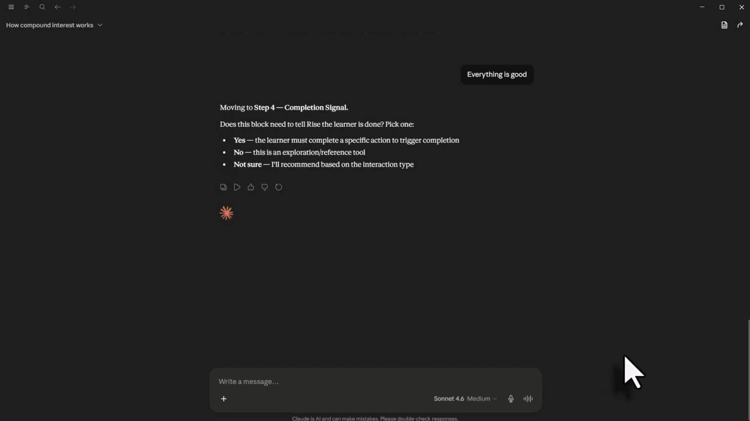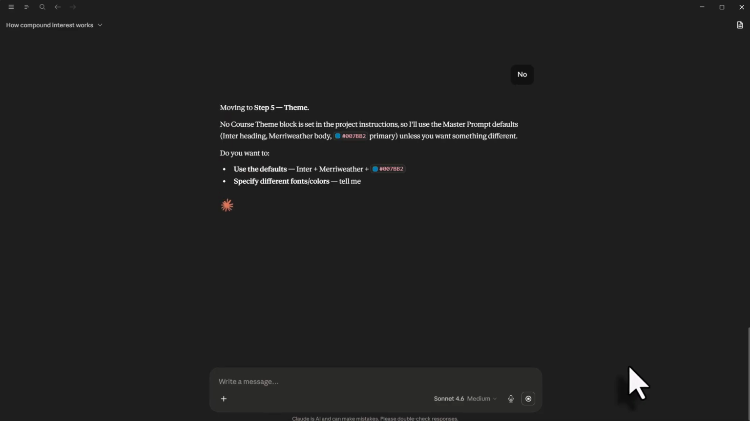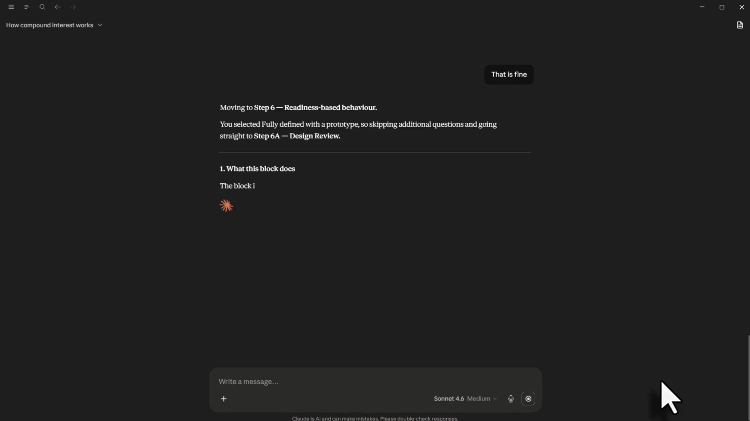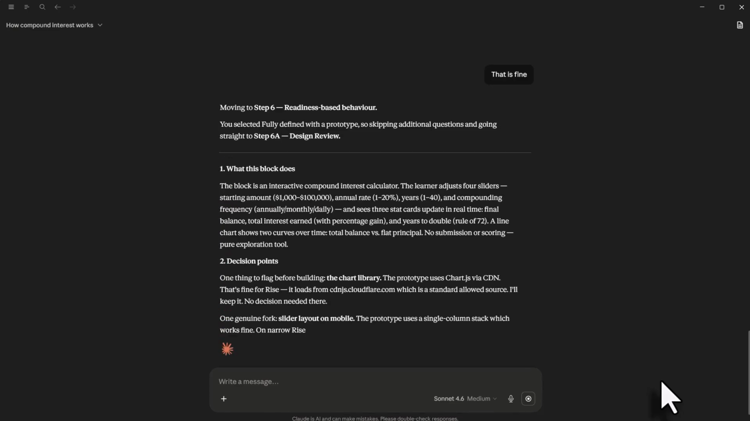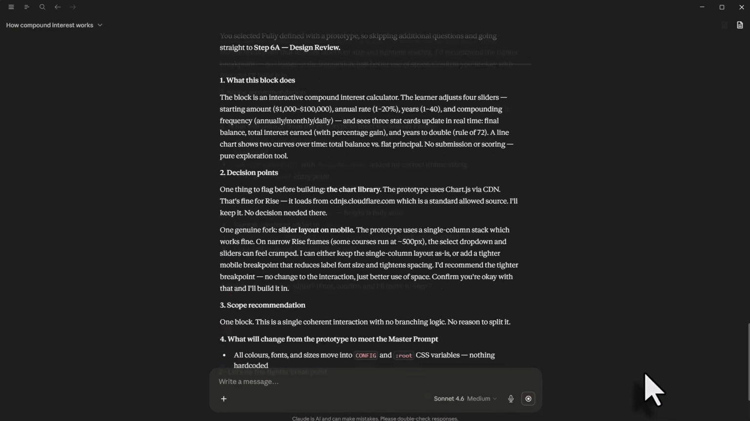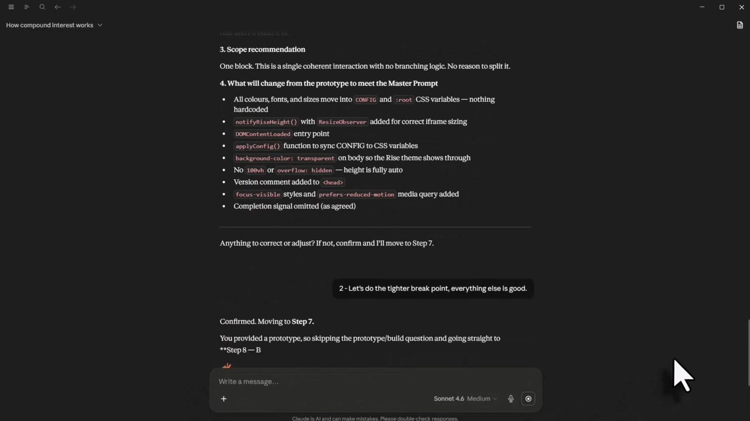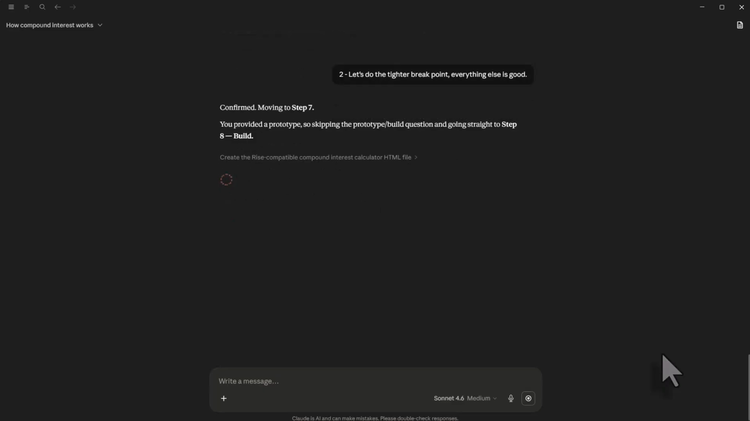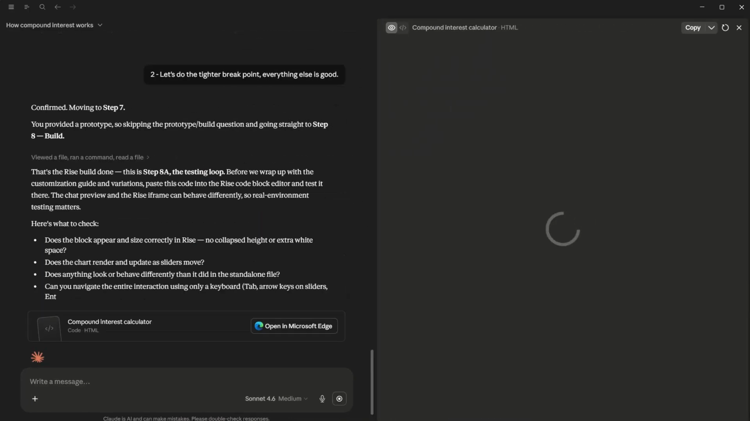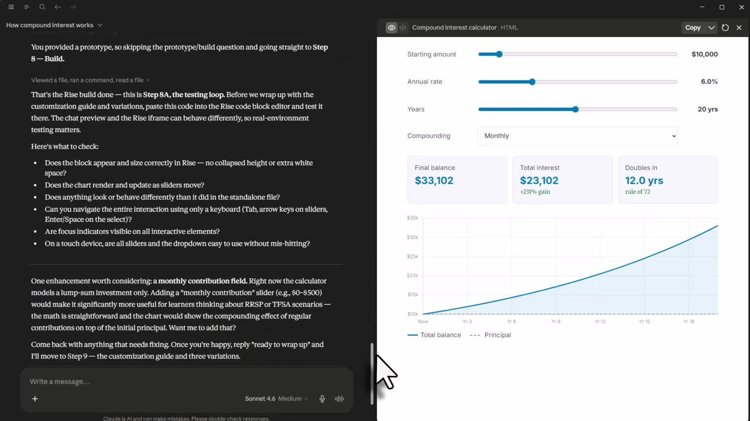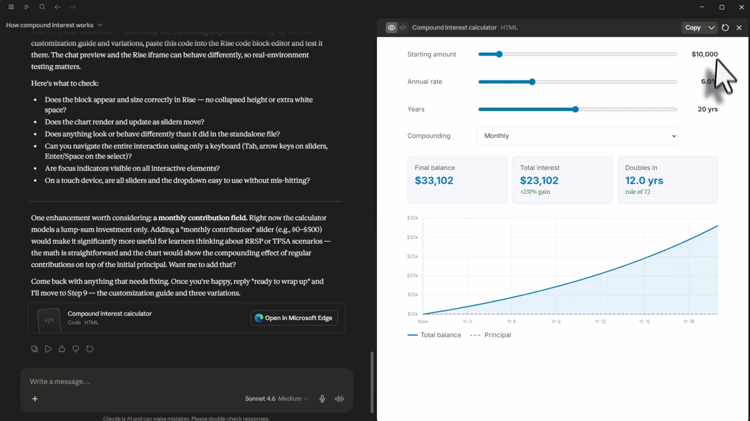Now it asks about the continue block in Rise and if that gate is needed. In this case, it's not. I didn't provide theme details, so it's just picking up on the defaults in the master prompt, which is fine. Step 6 checks its understanding and presents any decision points it needs my input on. This moment matters to ensure you get the results you expect. Then it goes off and builds the Rise version of the visualization. You can test it here in the Claude canvas, but I'm not going to do that. Instead, I'll head over to Rise and test it on multiple device previews there.